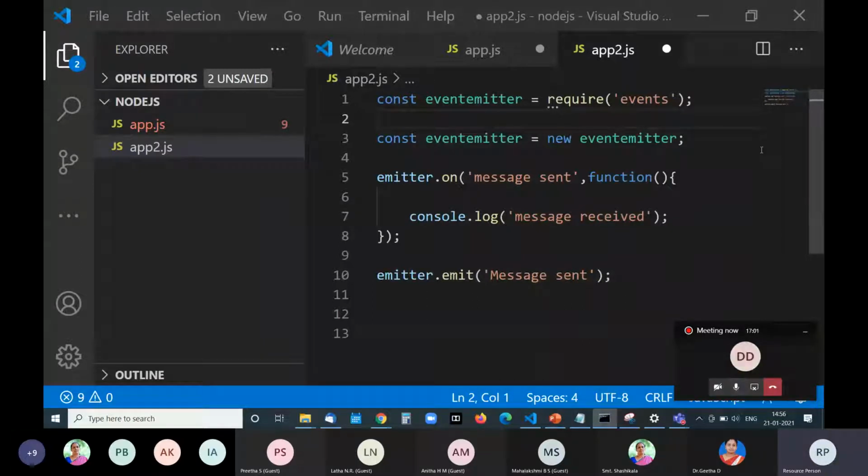Okay, so we are discussing another built-in package called events. You need to import this particular package called events. We'll be saving it in a variable called EventEmitter. Again, this is the standard process of importing any built-in package. So the first statement is about importing your package.